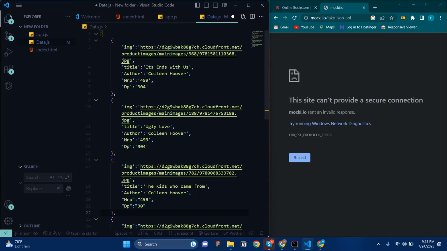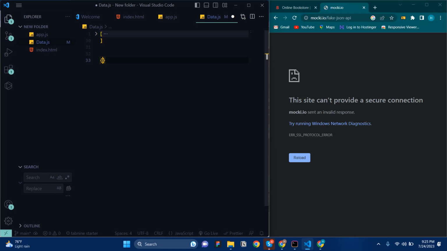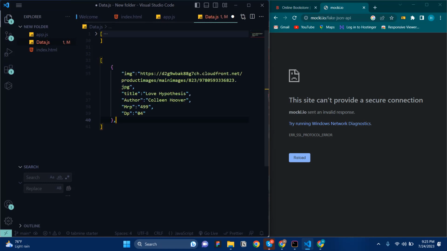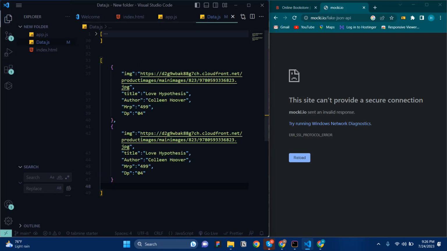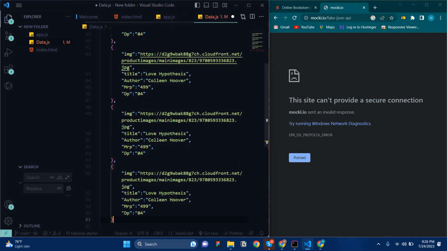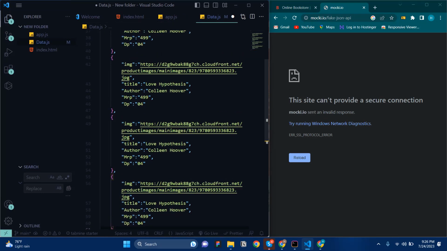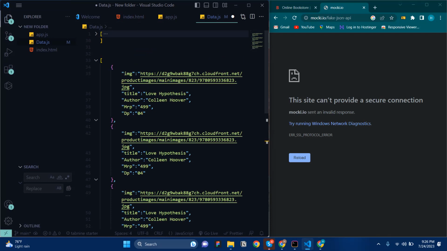We just create another object. Sorry, another array that contains this object. Okay, and then same type of four objects. Okay, like this. And now let us change each and everything, the image and everything.